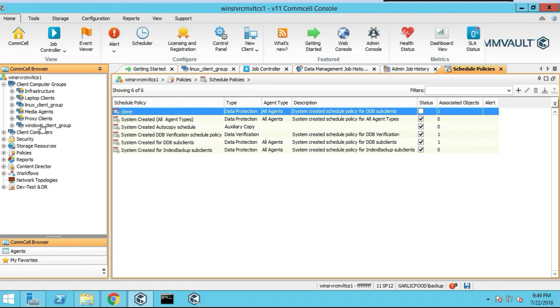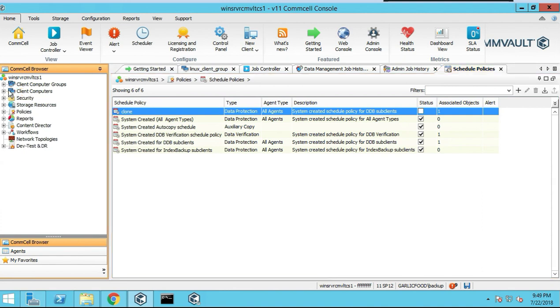So that's computer groups. Then you have your client computers.